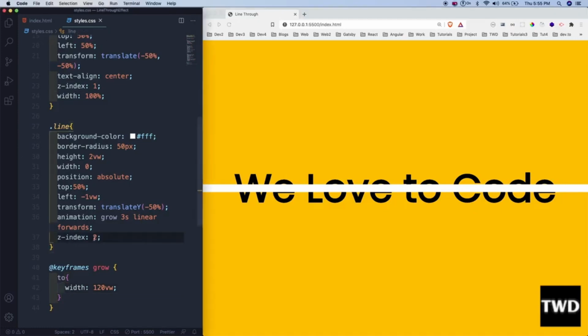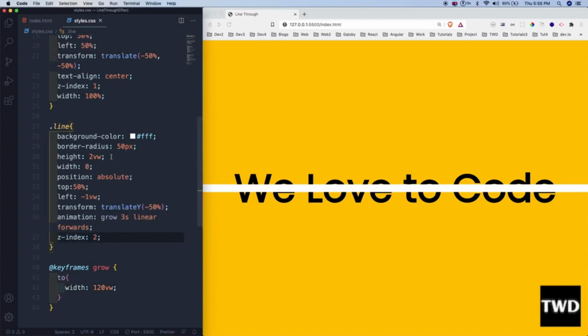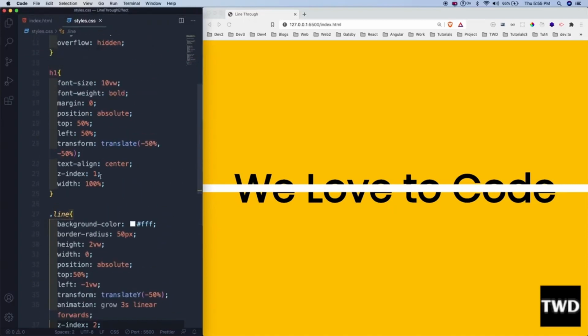The reason is that the line's z-index is 2 and this h1's z-index is 1, so the font is below and the line is above. We will not bring it back, but we will show it in a way that some of the alphabet will be up, and some of the alphabet will be down, behind it. So let me not talk, and let me make it.